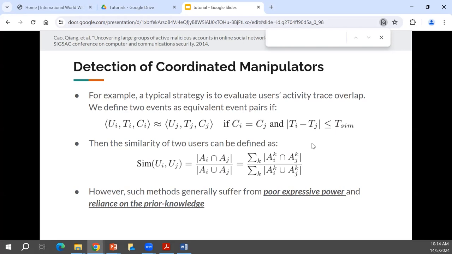And then we can compute the similarity of two users by computing the Jaccard similarity between their activity sets. And then you can get the similarity score of them. You can do the graph clustering to find those anomaly groups.